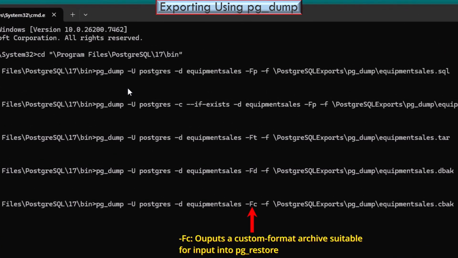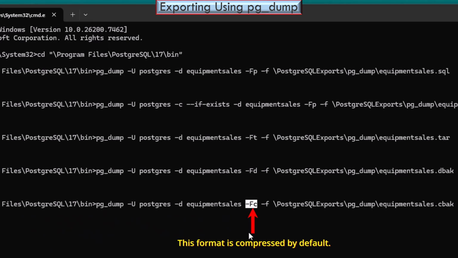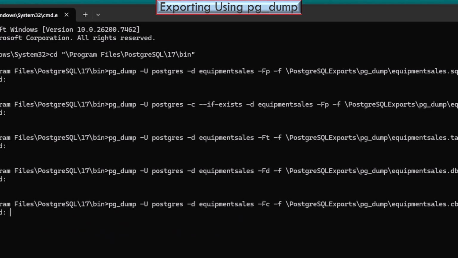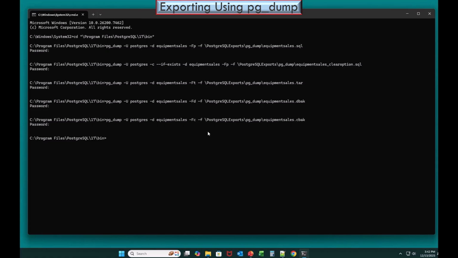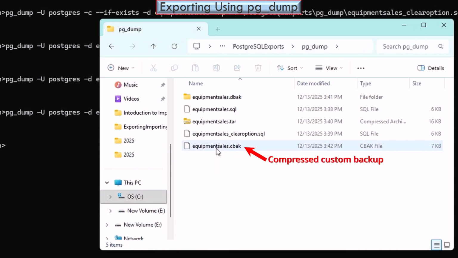In this example, we will use pg_dump with the -Fc command line option to output a custom format archive that is suitable for input into pg_restore. Together with the directory output format, this is the most flexible output format in that it allows manual selection and reordering of archived items during restore. This format is also compressed by default. Here we can see that the compressed custom backup file has been created.